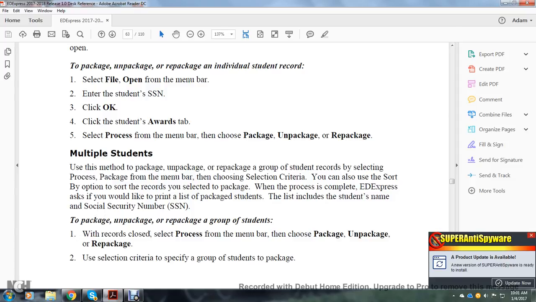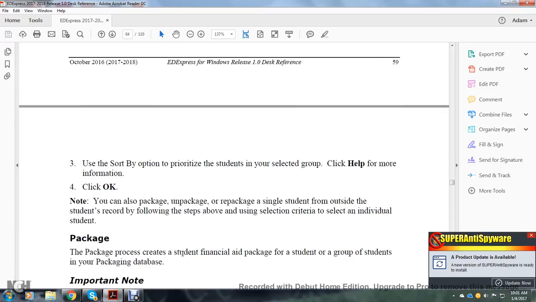Package, unpackage, repackage a group of students with the records closed: select process on the menu bar, then choose packaging, unpackaging, or repackaging selection criteria to specify a group of students to package. Use the sort by button option to prioritize students in your selected group. Click help for more information. Click OK. You can also package, unpackage, or repackage the student selected from the outset of the student record, following the steps above using selection criteria to select an individual student.